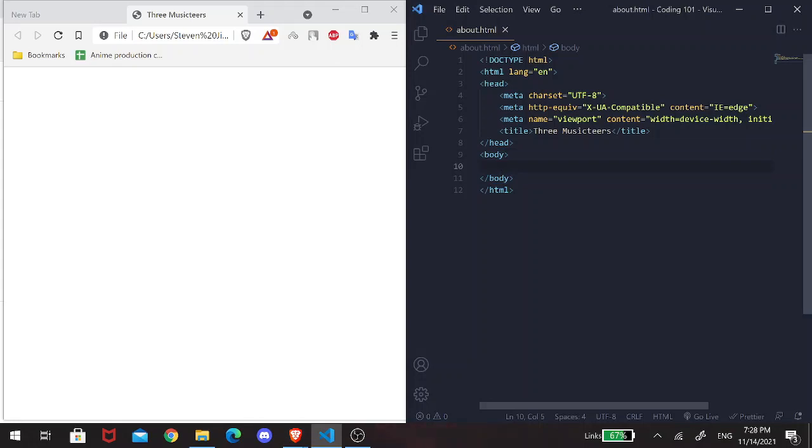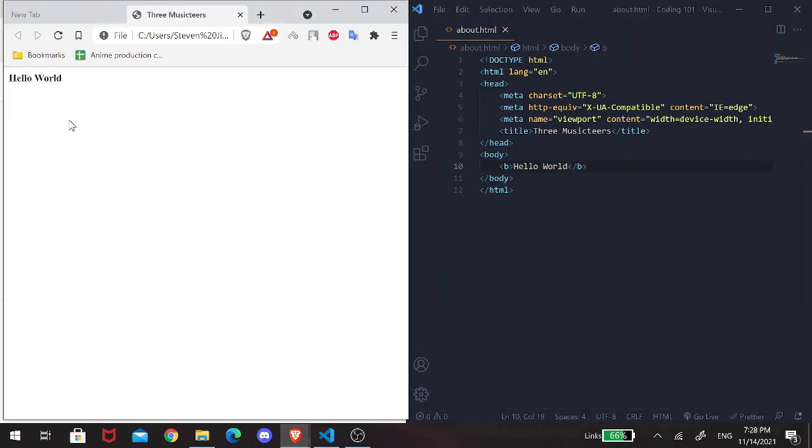Let's talk about some common stuff that we're going to need. First, we have bold, and just type b and enter. Okay, this is how a tag will look. Everything you type in here will be bolded. Hello world. Save, refresh. Now this is bolded.